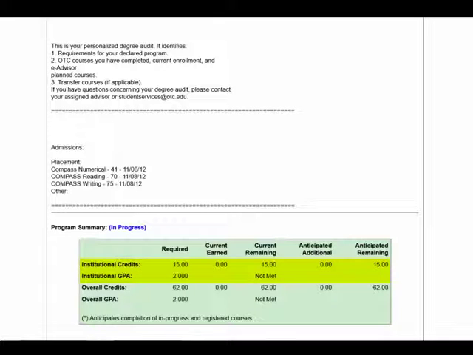The next section of the degree audit shows you credits earned and GPA. Institutional credits and GPA refer to things earned at OTC. Any transfer credit brought to OTC will be included along with OTC information in the combined credits and GPA. We will now scroll down to the final portion of the degree audit.